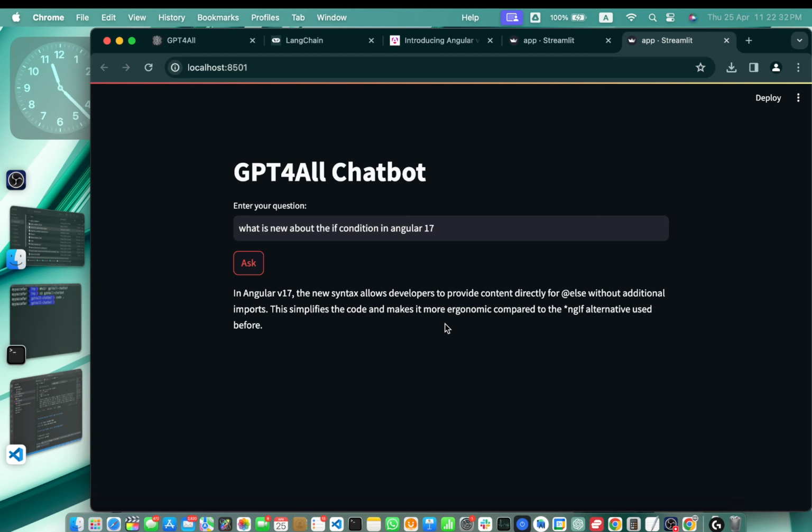So there you have it. We have successfully built a chatbot using GPT4ALL and LangChain with the ability to chat with a document using embeddings and a user-friendly interface using Streamlit. Feel free to experiment with different models and add more documents to your knowledge base and customize the prompts to suit your needs.